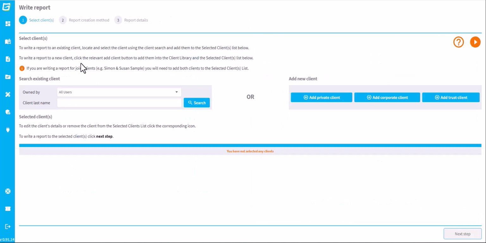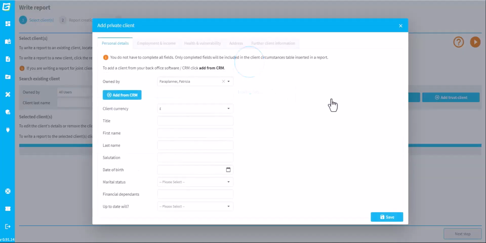So, as an example, let's say I, Patricia Paraplanner, who's been added to my company's Genovo account as a writer user, want to write a report to Simon Sample on behalf of Andy Advisor, who's been added to the account as a reader user because he doesn't write any of his own reports. To add a new client, click the relevant Add Client button, and you'll be directed to the Add Client window for the selected type of client.